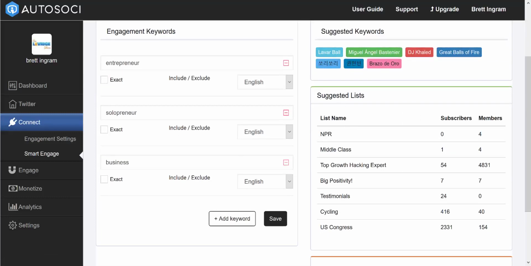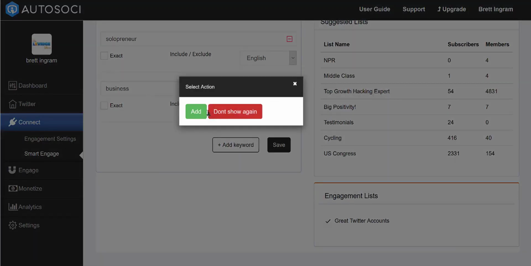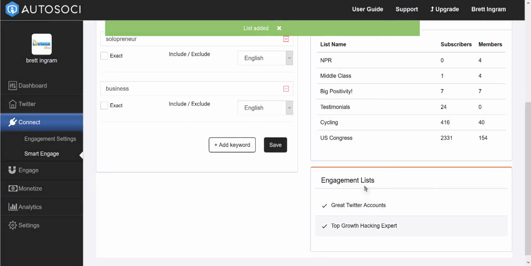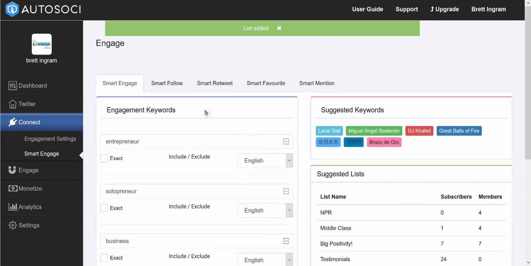You can also join lists of different types of Twitter users. Again, it shows you the number of subscribers and the number of members of each. This will continue to update. If you add any of them, it'll show them to you right down here. So if we go here and we decided we want to add this, we click this, we go ahead and we add it, and now we're added to that list as well. And so we can connect with other people.